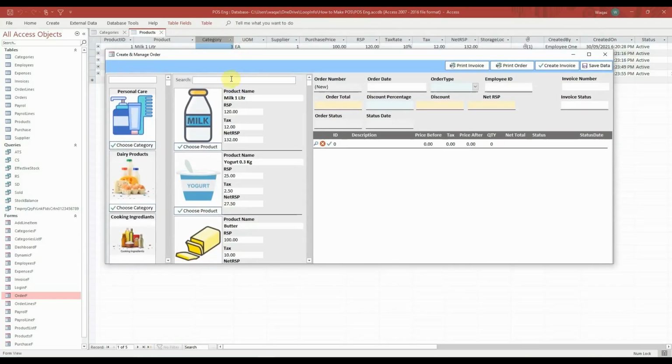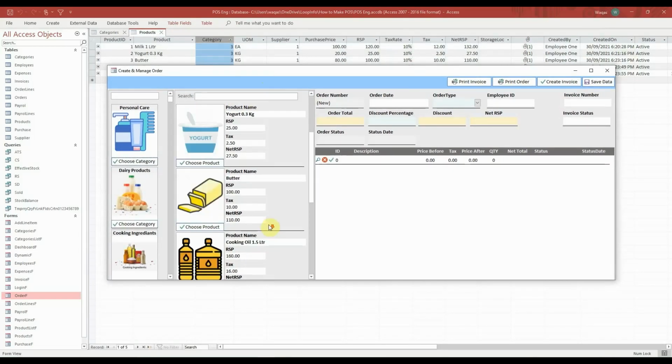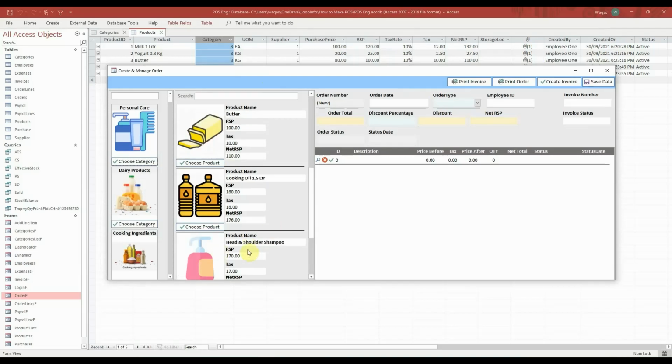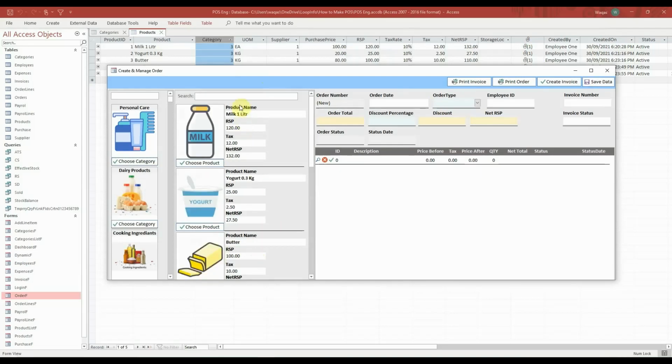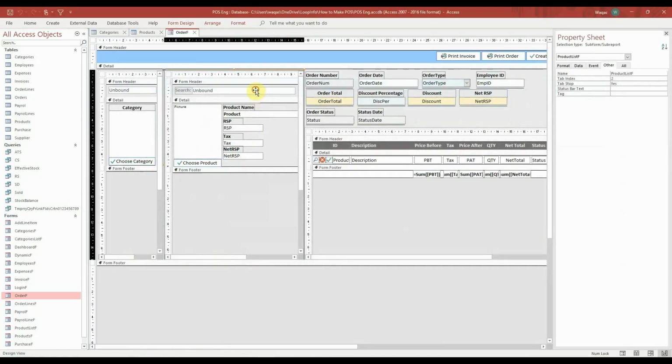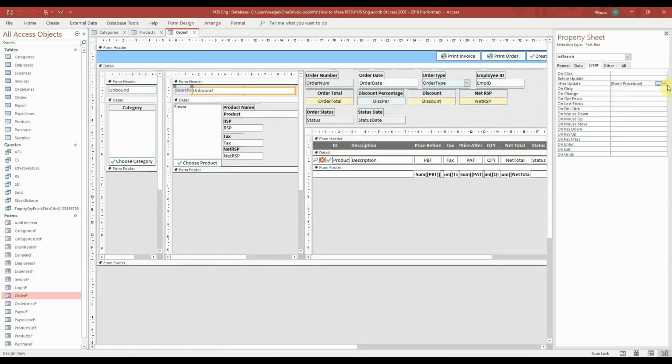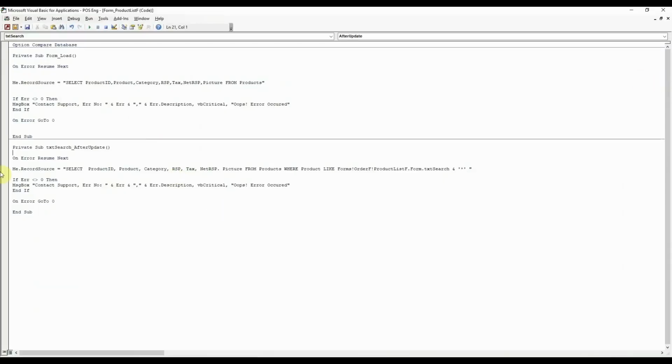So let's say I'm a user, I'm using this software, I'm looking for head and shoulder shampoo. So I'll just type in head and it gives us the query error. Contact support, unable to execute query, invalid operation or syntax using multi-value field. So let's go ahead and check that out. What is the error?